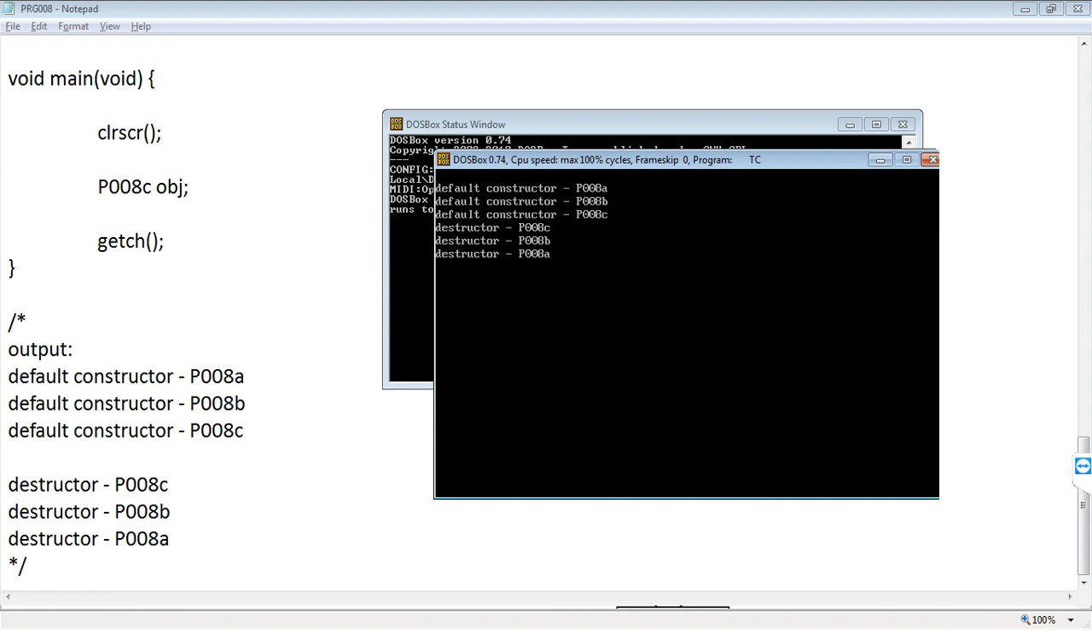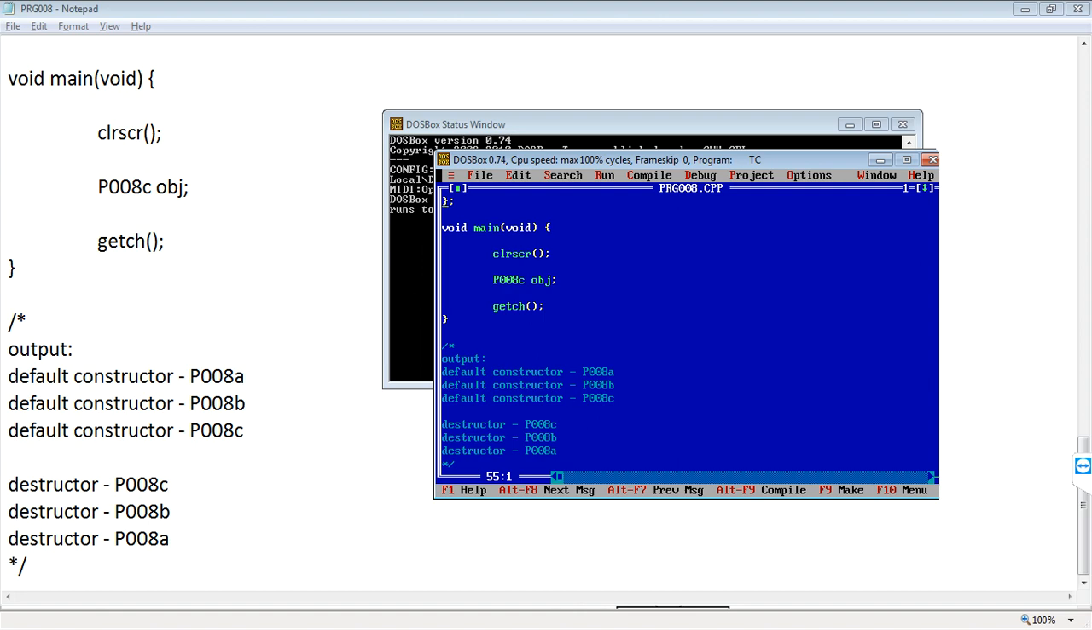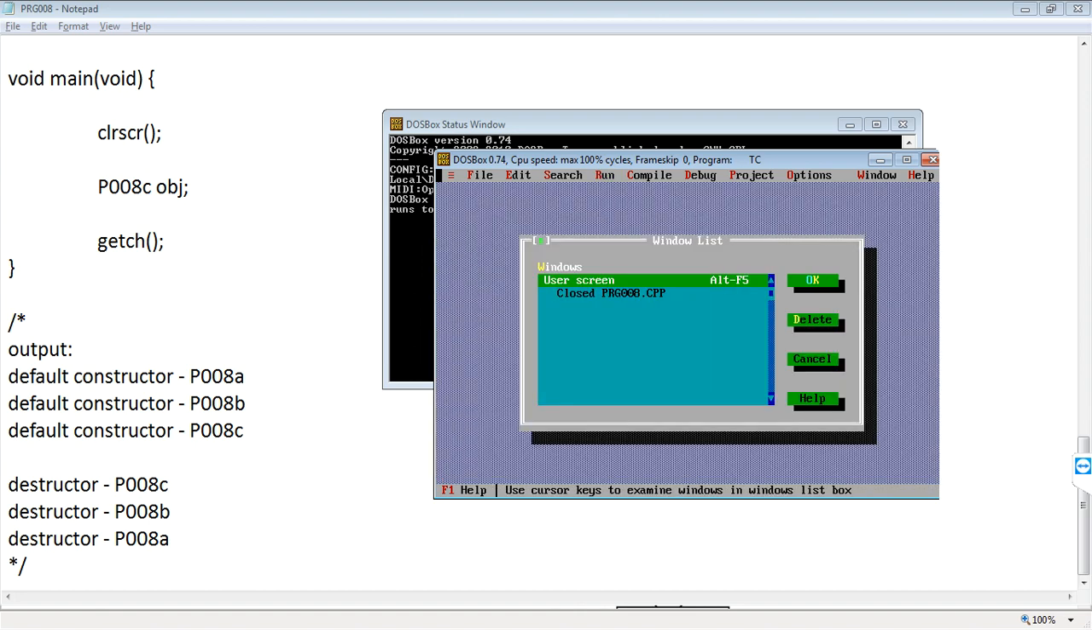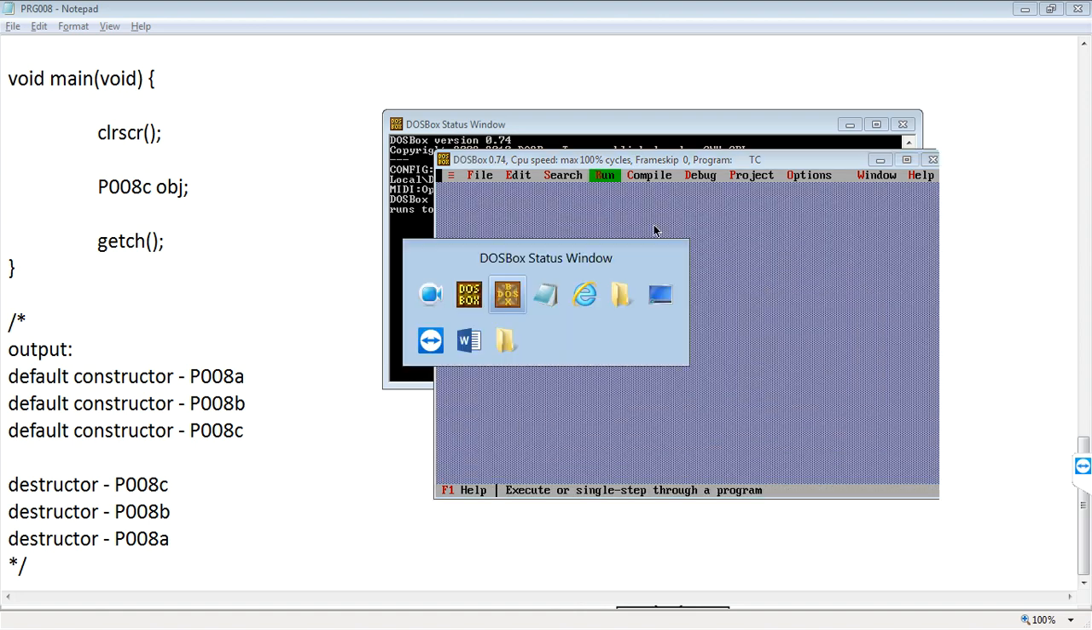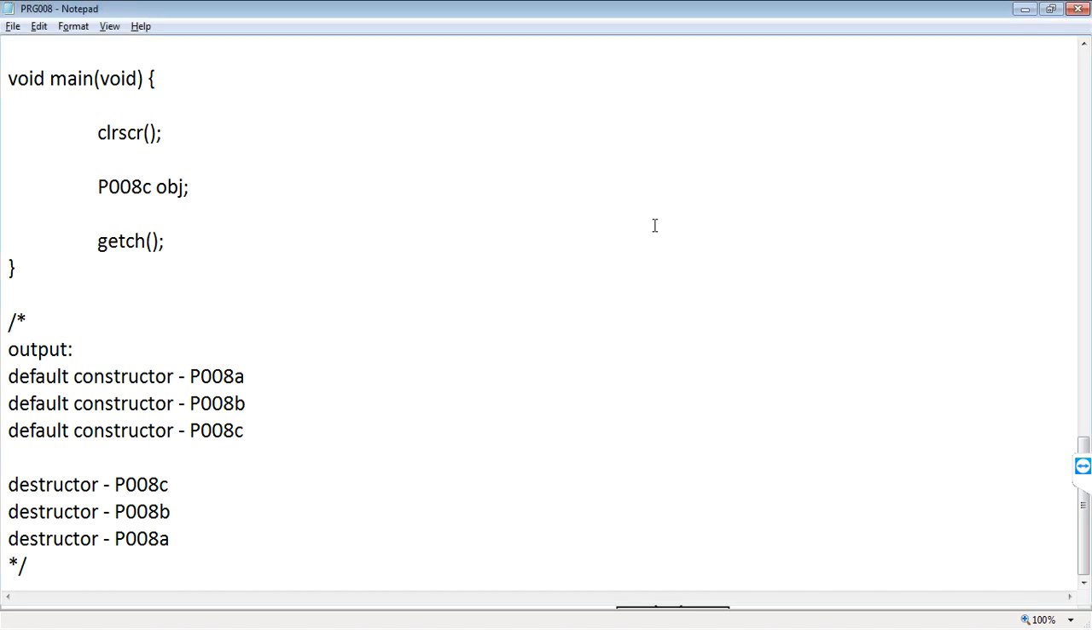So here, see here, the Turbo C output and the Notepad output are both the same. Now I return back to the editor window from the output screen. Now I close it, then close from the buffer, and return back to the Notepad editor. Are you clear on this program?